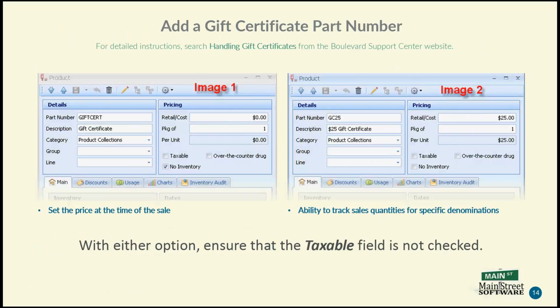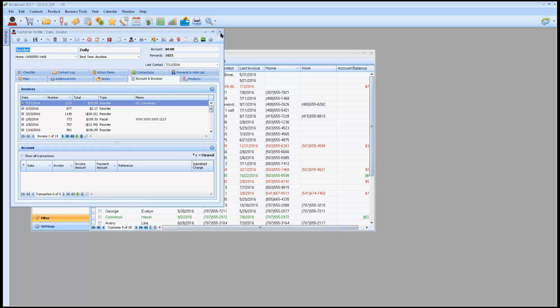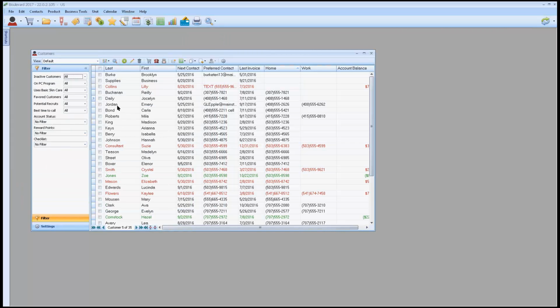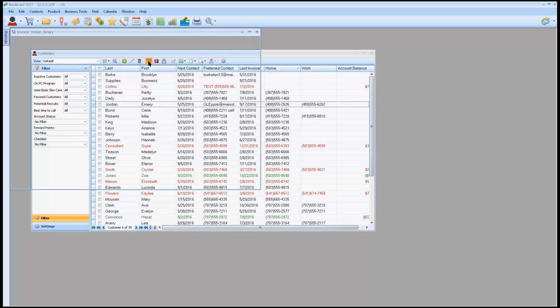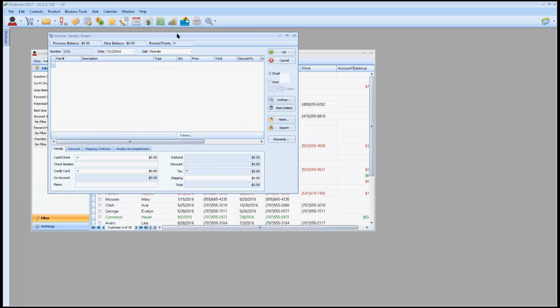Okay, so we're going to go into Boulevard, and I'm going to show you exactly how to invoice the collections. For more information on creating those collections, definitely visit our support center. We have detailed instructions on how to do that. And if you're on the product update service, we actually create new product collections and pre-packs every quarter that you can optionally load as well.